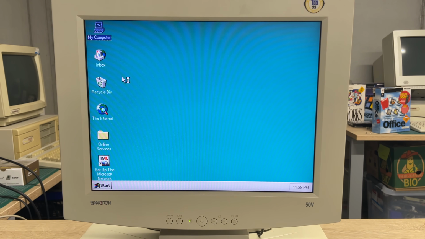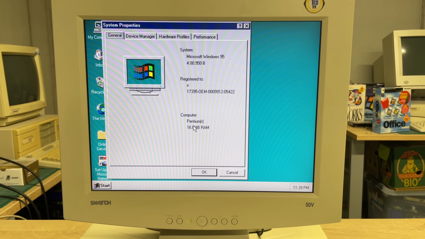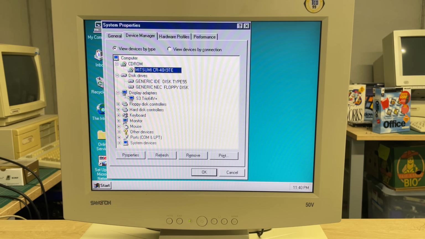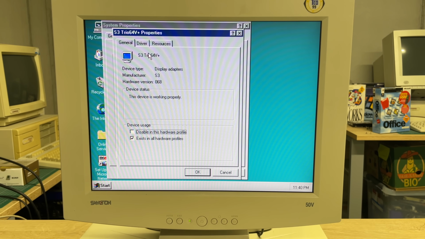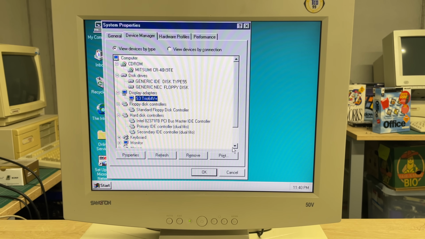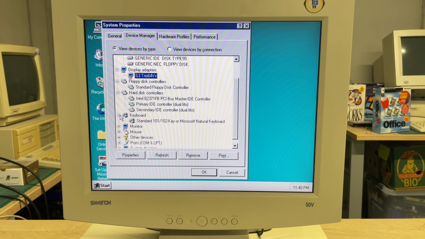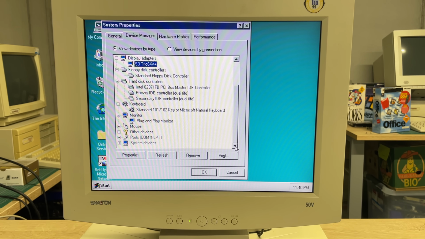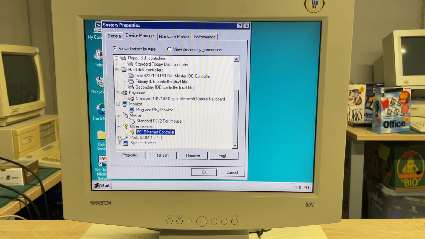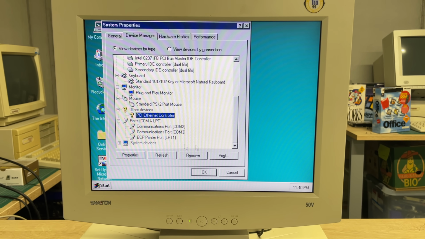So let's launch the computer properties. Pentium, 16 megabytes of RAM. Let's go into the device manager. We have the Mitsumi CD-ROM drive. We have the display adapter, the S3 Trio 64V Plus. Standard floppy disk controller, hard disk controllers. Standard keyboard. And if we look at the other devices, we see that our PCI Ethernet controller is not properly initialized because we need to update the driver for this one.